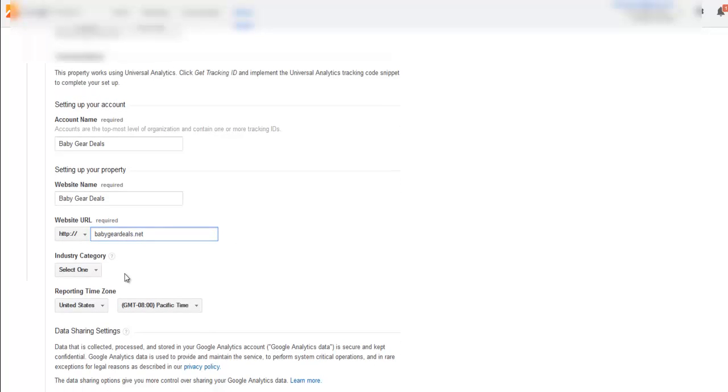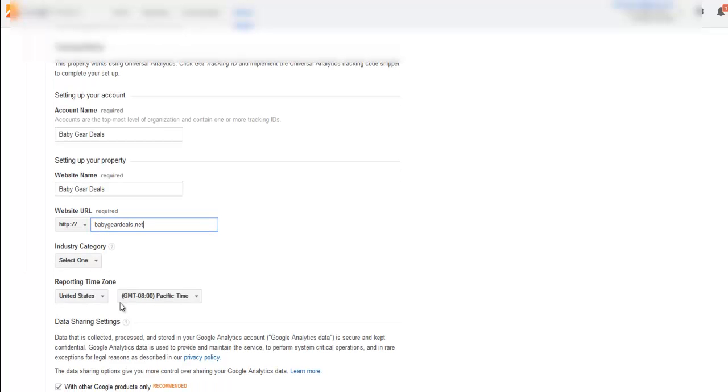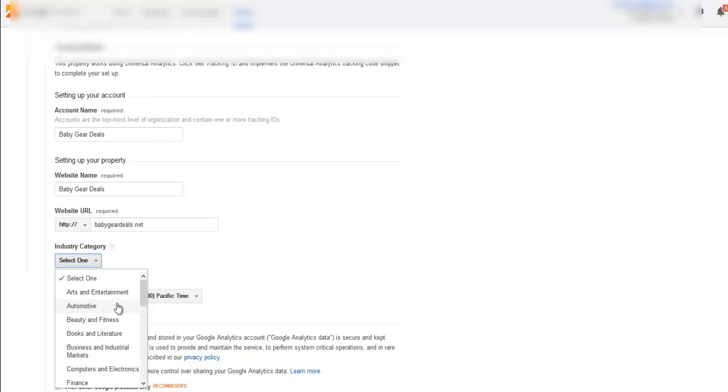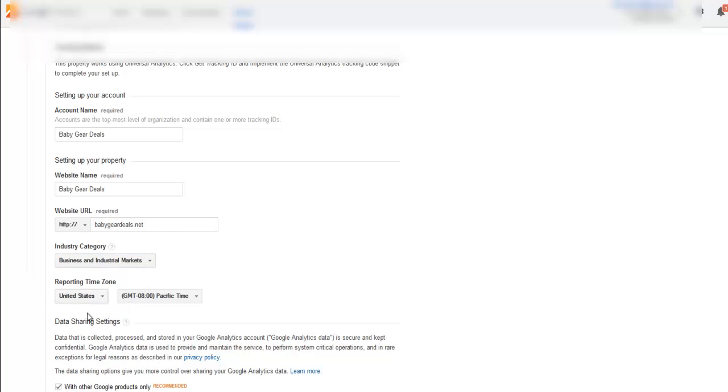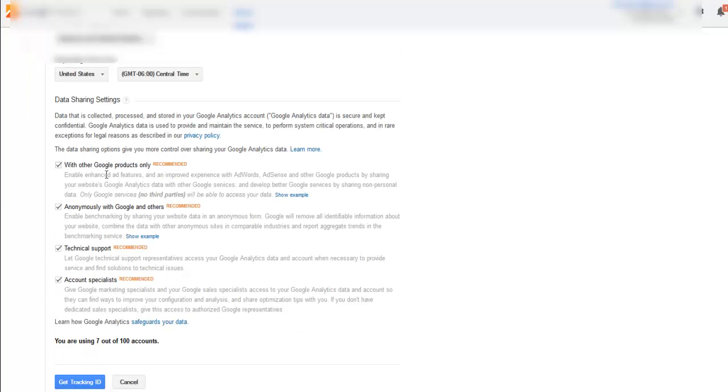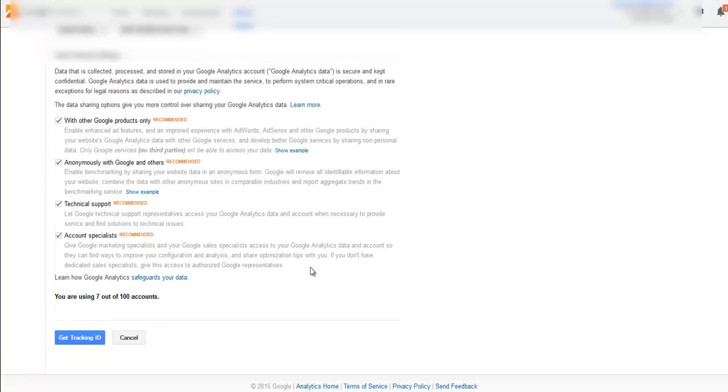Next, we're going to choose an industry category. Here, you just want to select a category that most fits whatever your site is. They're not going to have the exact category for your site, so you just put in whatever you think may fit it the best. Then you choose your reporting time. I'm going to choose Eastern time, but you want to choose the correct country and time. These settings down here are up to you. You can read through all this or just leave it all set by default if you like.